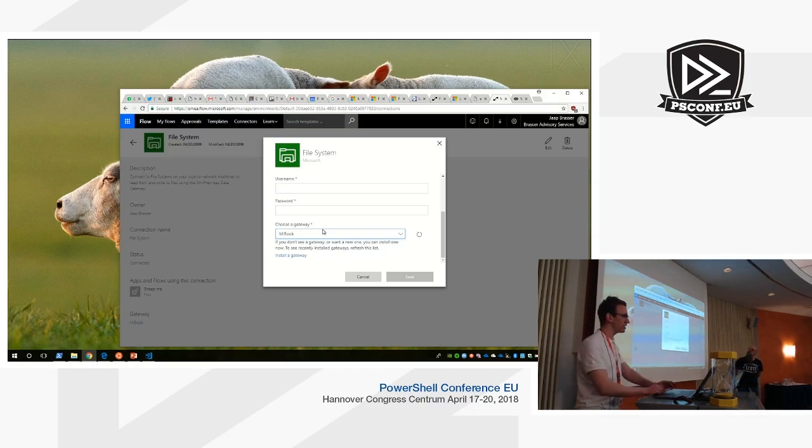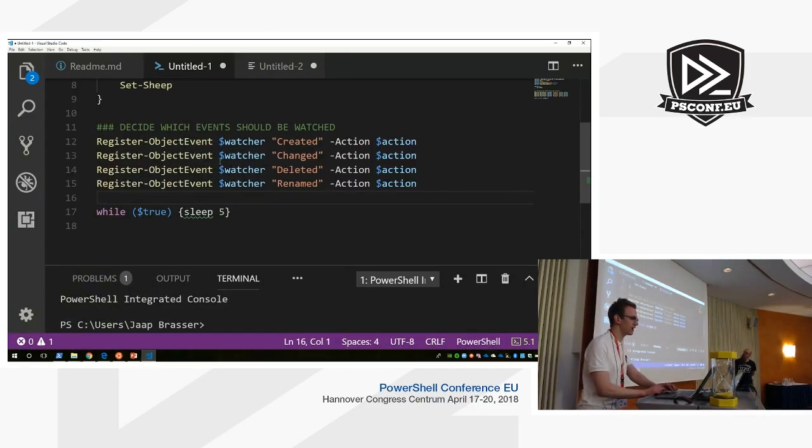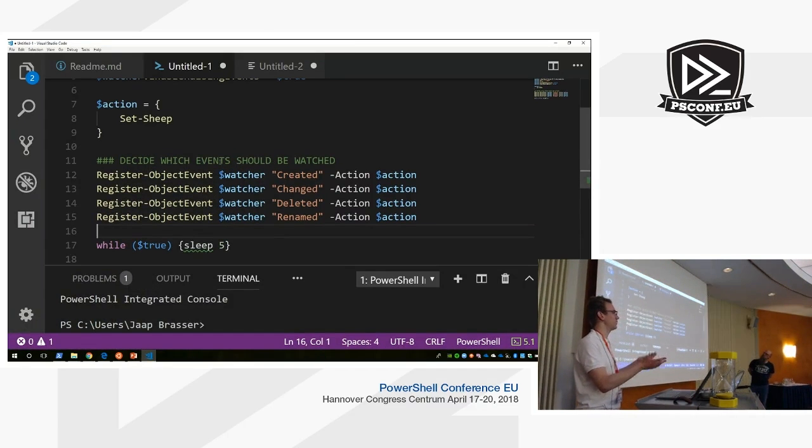Cool. And the last step in executing this script is that I use the hacky script. I'm just looking if there's any file created in the folder called sheep. It's running in the background, so it's not the most elegant solution, but it was just to demo that you can even use Flow to execute PowerShell code, because PowerShell is awesome.